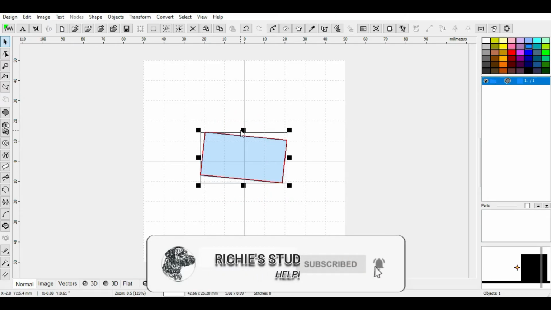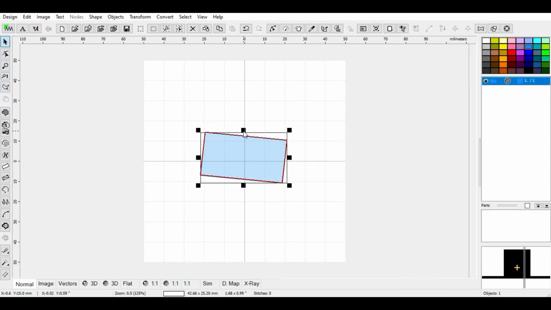Now to skew your object, you will move your mouse in between these two corners where you have this middle shaded black square here and here too. Those black boxes are used to skew your designs or your objects. So the same right click, you hold on the right click, then you move your mouse to skew the object.